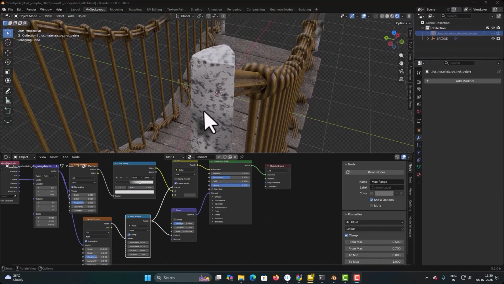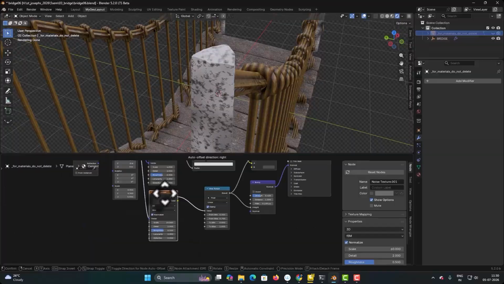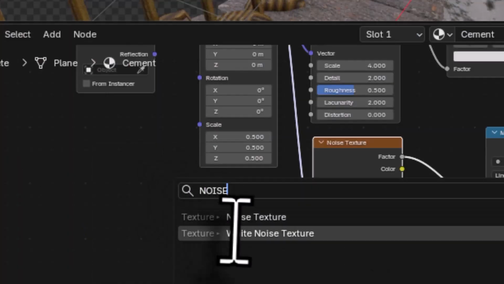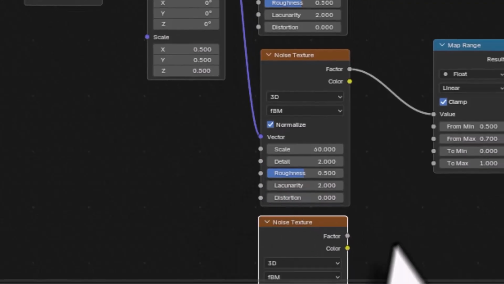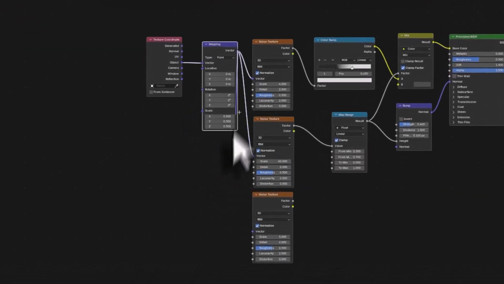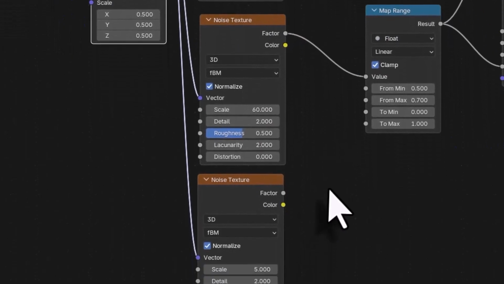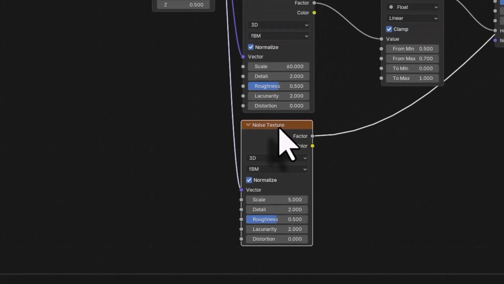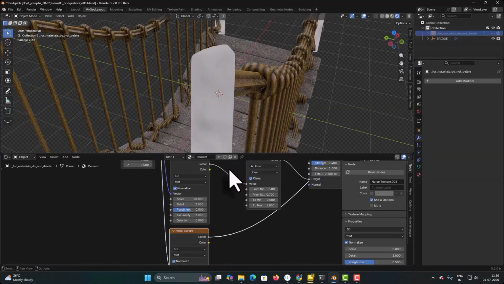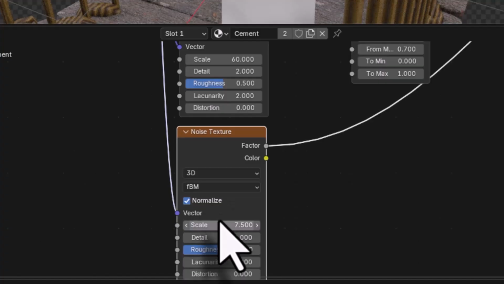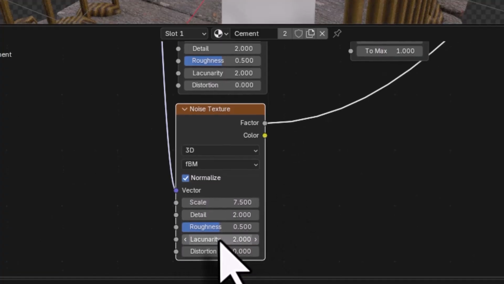Let us also add some roughness to it. I will press Shift A and in search, I will search for one more noise texture and I will put this noise texture below, and I will press Ctrl space and make it full screen. Take this mapping and connect it to the third noise texture. Just to test the effect, I will press Ctrl Shift and click on this noise texture and press Ctrl space. I will set the scale of this to 7.5 and I will increase the roughness a little to around 0.8.